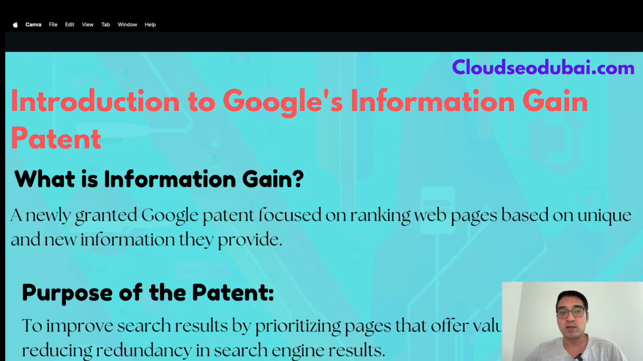So what is information gain? A newly granted Google patent focused on ranking web pages based on unique and new information they provide. So this does not mean you need to write 5,000 words on the topic. This does not mean that you need to write 5,000 pages on the topic. This also does not mean that you need to carry out intensive keyword research to rank. Now, all of that is still relevant. It still has its place in SEO. The most important part of it is unique information. And unique information does not mean information that passes Copyscape, information that's reworded.